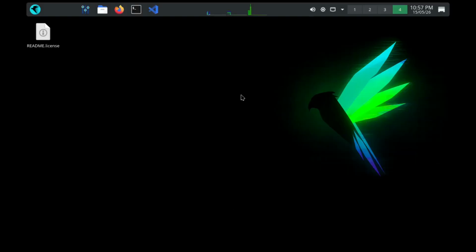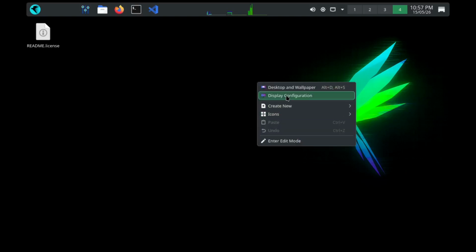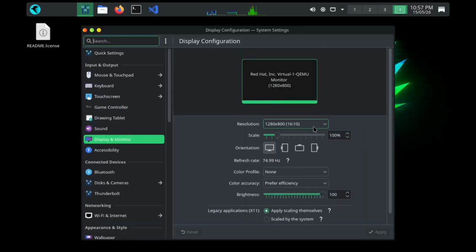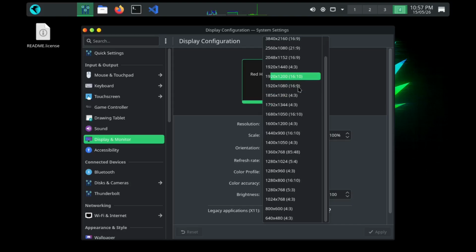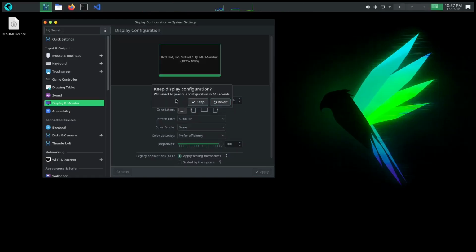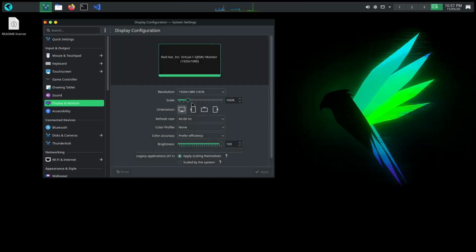Okay, so we are inside the installed system. So let me right click here and go to display configuration. This is actually KDE Plasma, so it is a heavy desktop environment. And let's change the resolution to 1920 by 1080, which is the size of my screen. Let me press on apply and keep display configuration. Yes, keep display configuration, and let's close this.